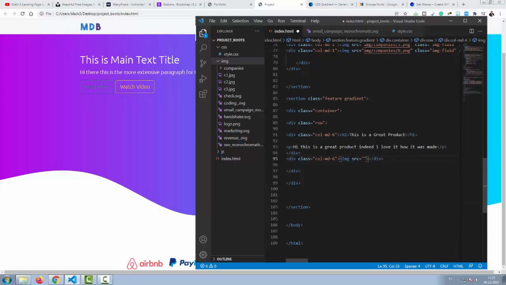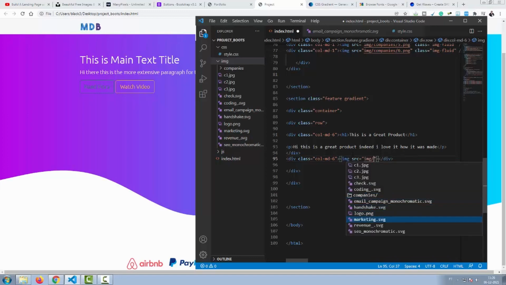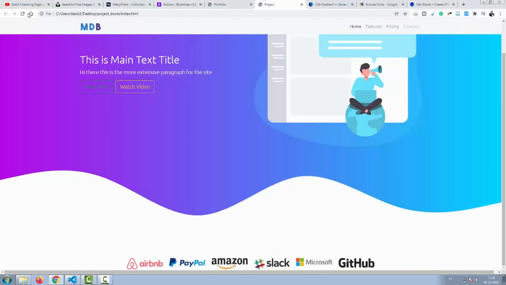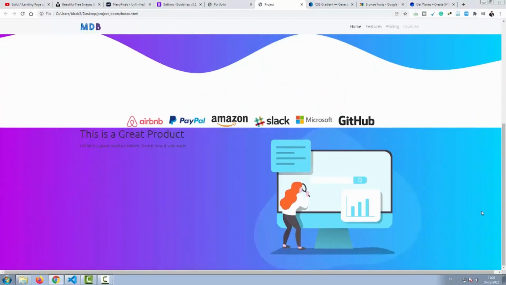This is EMG folder. You can use this one. Now let's save this and let's see how it looks. And there it is. Okay, so we still have a few things to do.